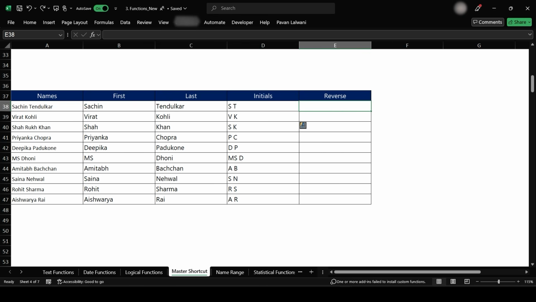That is one method. Or if I want to reverse the letters of a word, suppose my name is Pavan here. If I write it as Pavan, in schools and colleges we used to write it as Navap. So how to reverse the string? Nihcas.